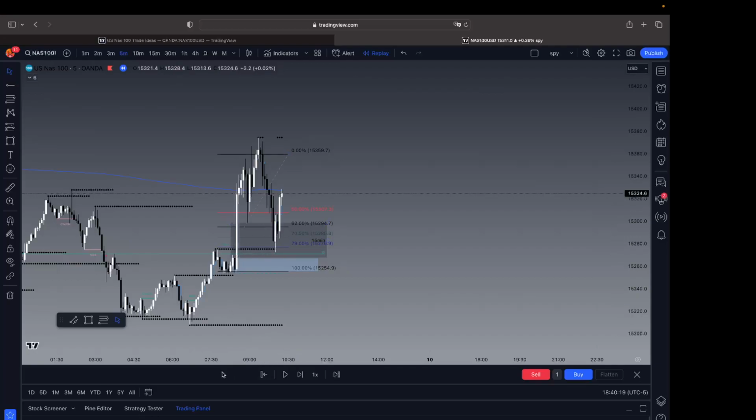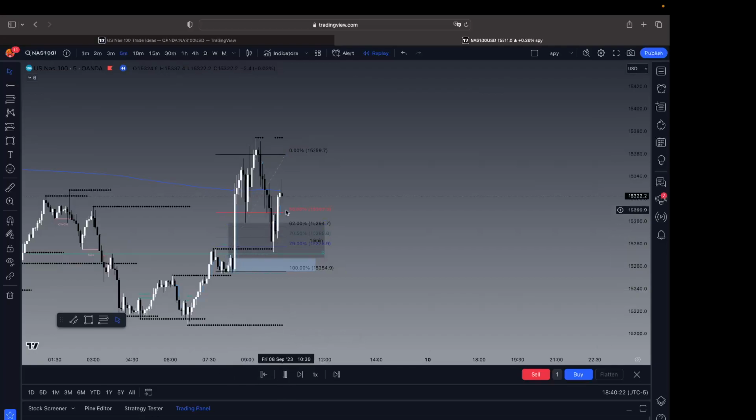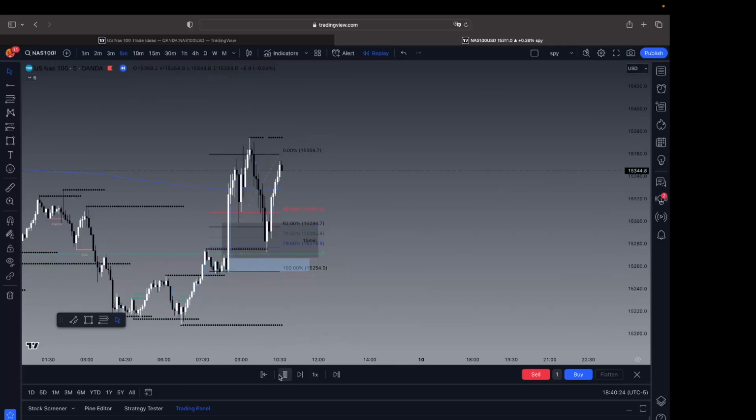So what happened from that premium? It bounced off that premium, just bounced, right? This is a nice move, and what happened? We got above.